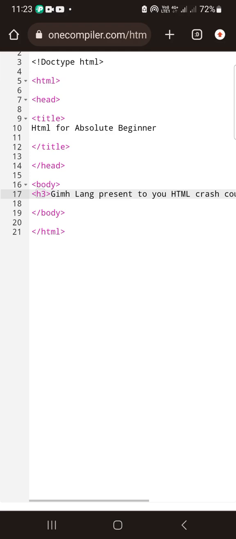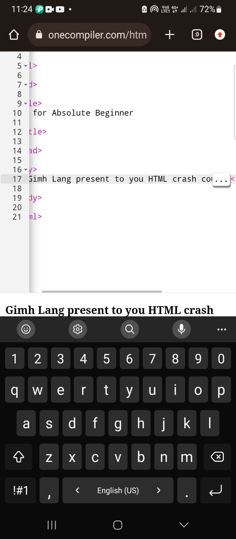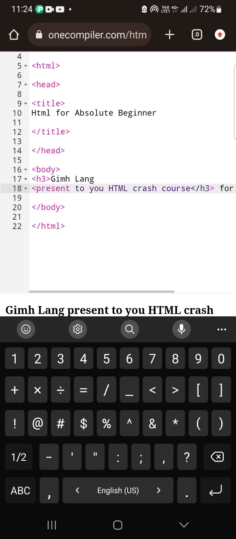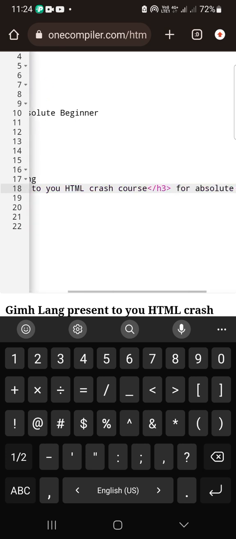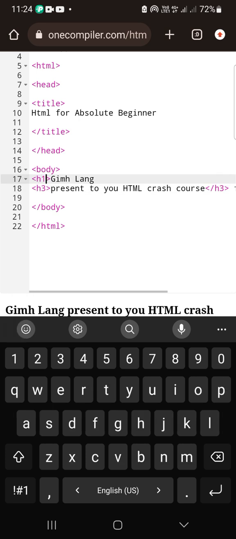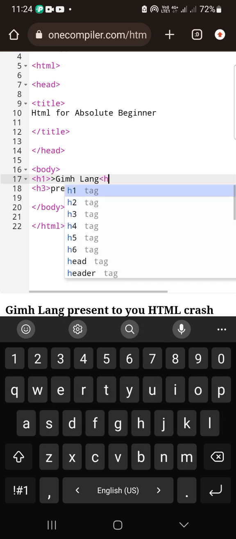For example, if you're talking about the name of your site, for example, my site is Gimh Lang. So at least Gimh Lang should be in capital letters. So I can say Gimh Lang, and then bring this down and make this H3. Close. So ensure you remove this because I already have H3. Then I'm going to close this Gimh Lang with H1 so you guys can see the differences. So I'm going to close it with H1.